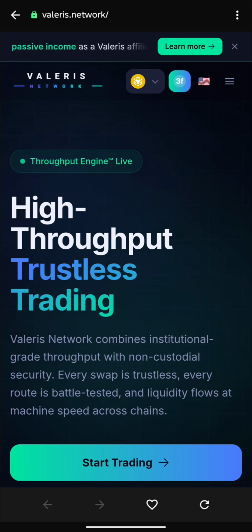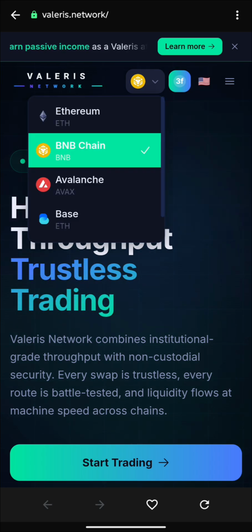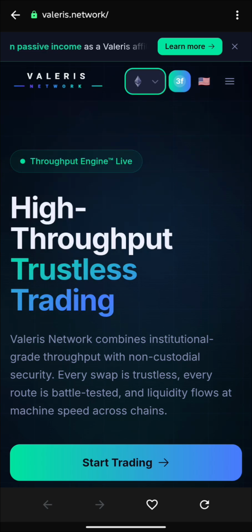Now, the first thing you want to do here is to make sure that you're connected to the Ethereum network. I am currently on BSC because I have done some transactions on the platform, and the last time I did a transaction, I was on the BSC network. So all you have to do is click on the network icon here and then select Ethereum, because Uniswap is on Ethereum. Now, once that is out of the way, the second most important thing to do is to make sure that your wallet is connected to the platform.